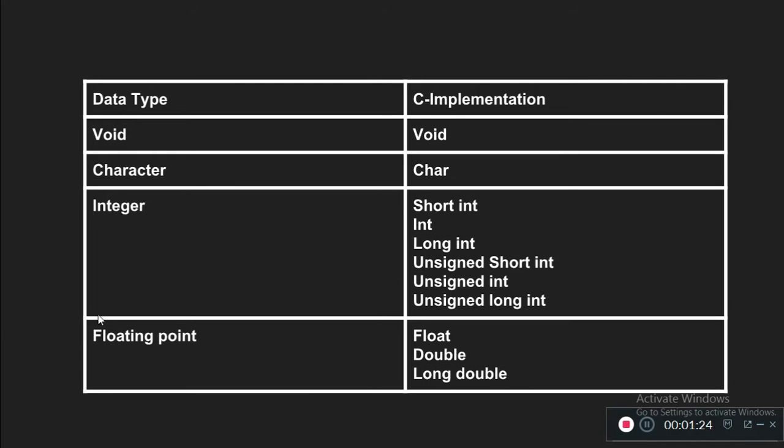And then you have the different lengths of all of these numbers. Here we have short, int, long. Short is the smallest one, int is medium, and long is the longest one. The same goes for the floating point. Float is the smallest, double is the medium, and long double is the longest.